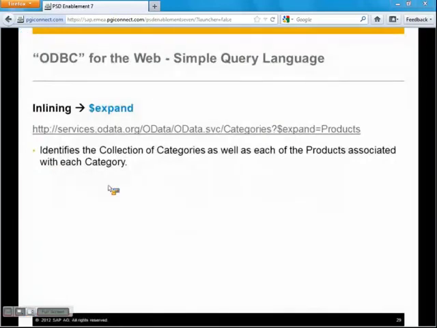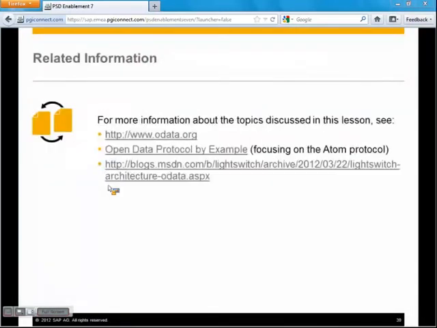You can find a lot of examples of OData features on the site odata.org. You could also look at OData by Example from Microsoft, which has a lot of information. Of course, more focus is on Atom format than on JSON format.